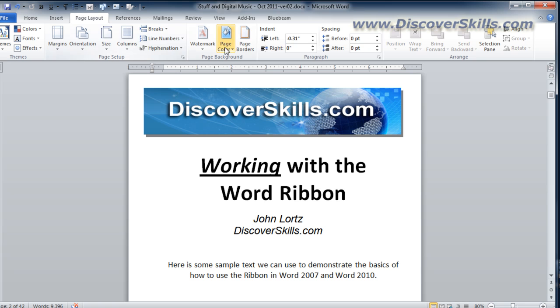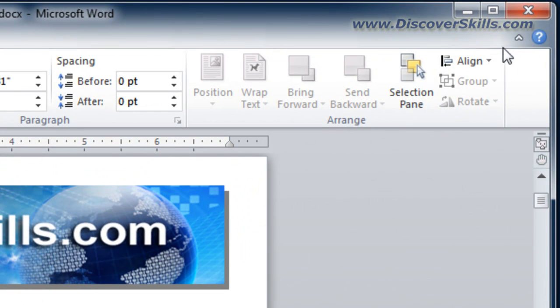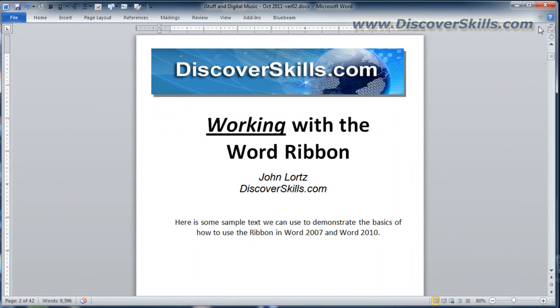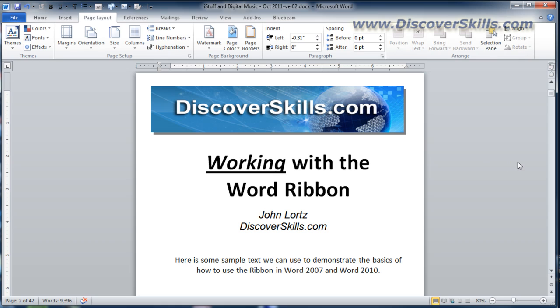The second thing I wanted to point out is on the upper right-hand corner of the ribbon area, you're going to see a little up-pointing arrow, and when you click it, that will hide the ribbon. Gives you more screen space to work with. If you click it again, it'll pull the ribbon back down.